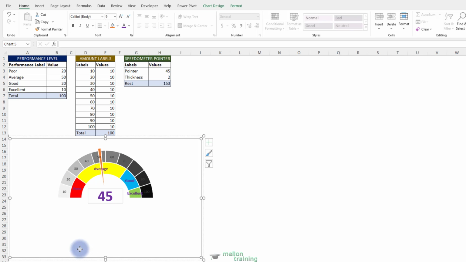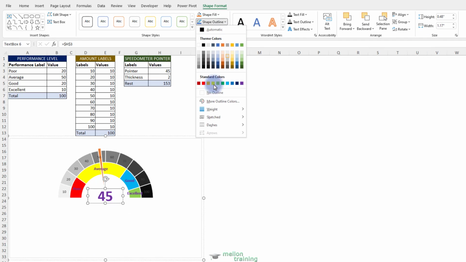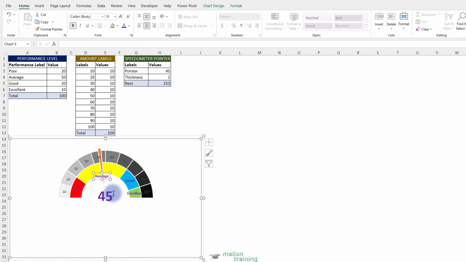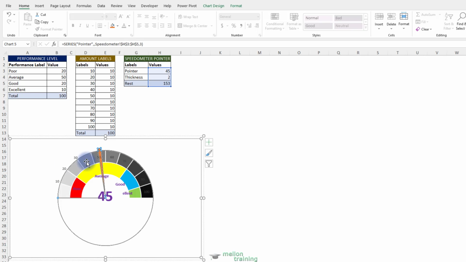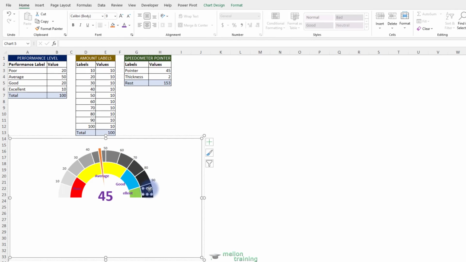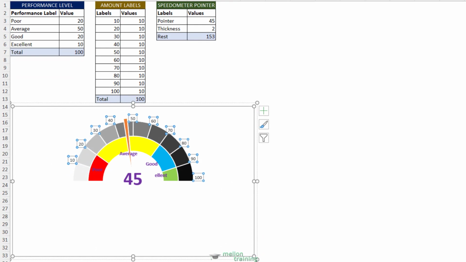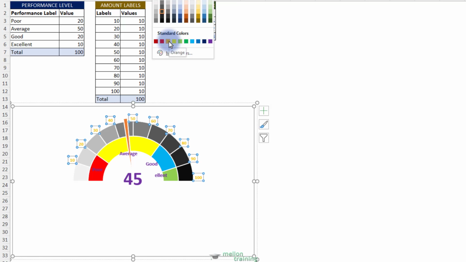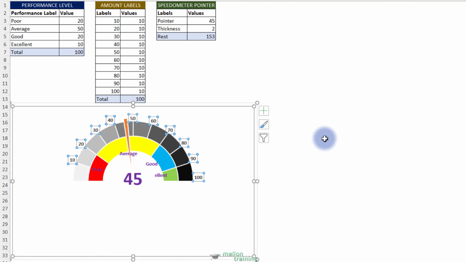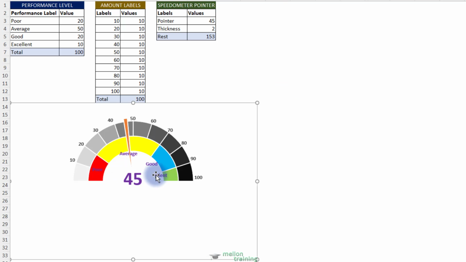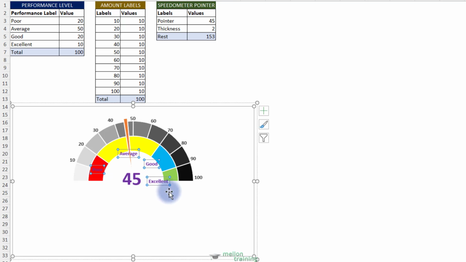Delete the legend of the chart. In the end, you will need to move all data labels to the end corners. Your first gauge speedometer chart is ready to rock. Thanks for watching.